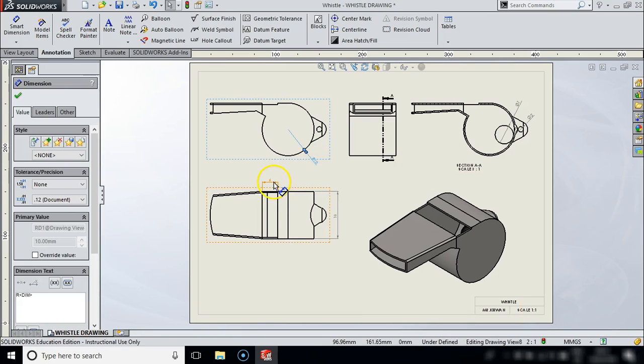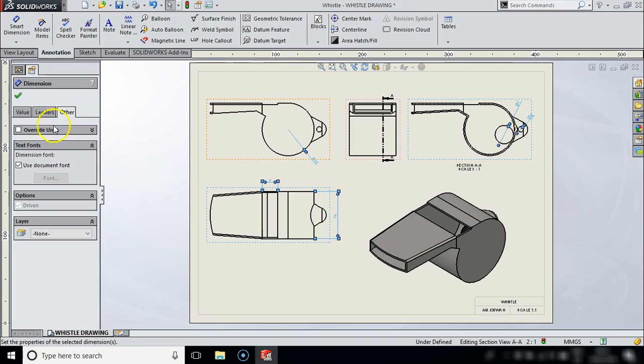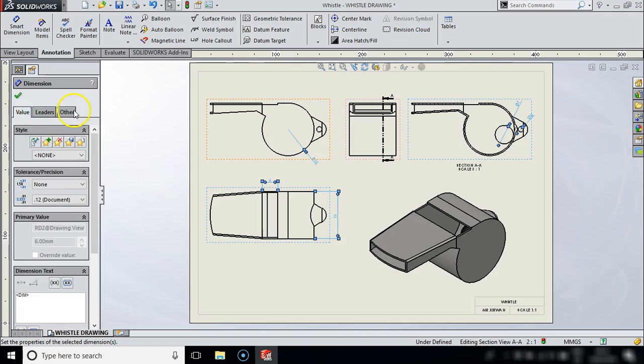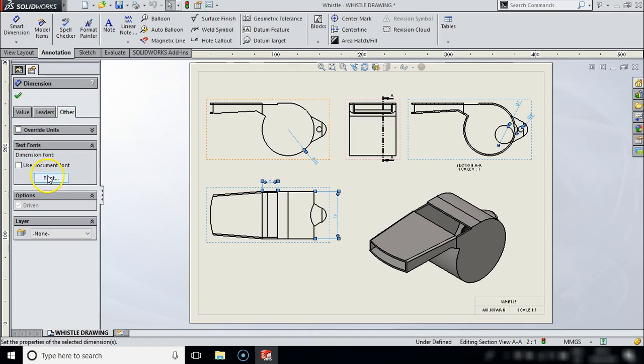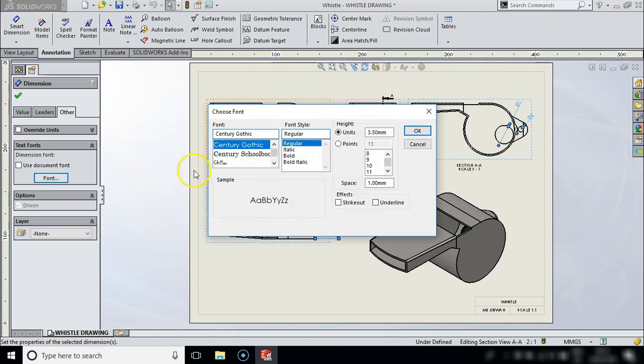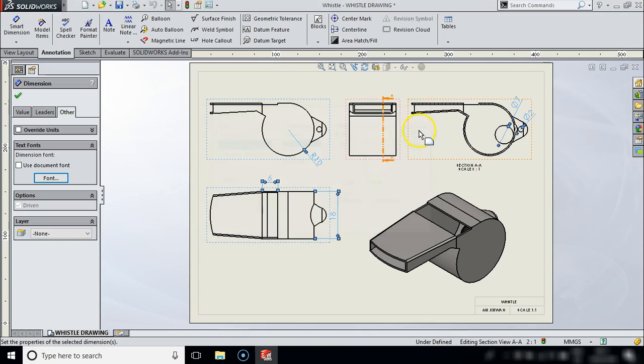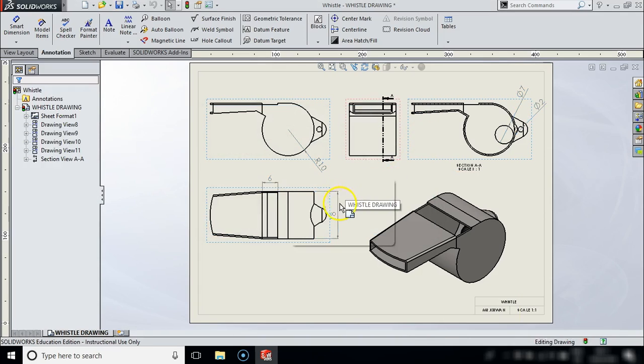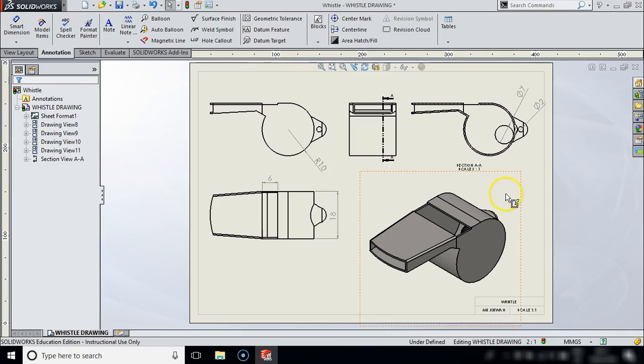So press and hold Control and select all the dimensions and go to Other, use document font, and it's at 3.5. Let's double the size of it and see if that's okay. 7, that seems a little bit better there now, and everything else seems okay there.